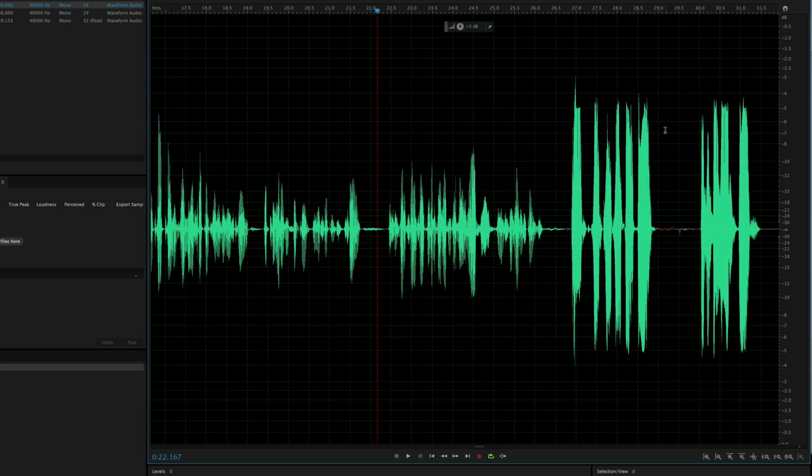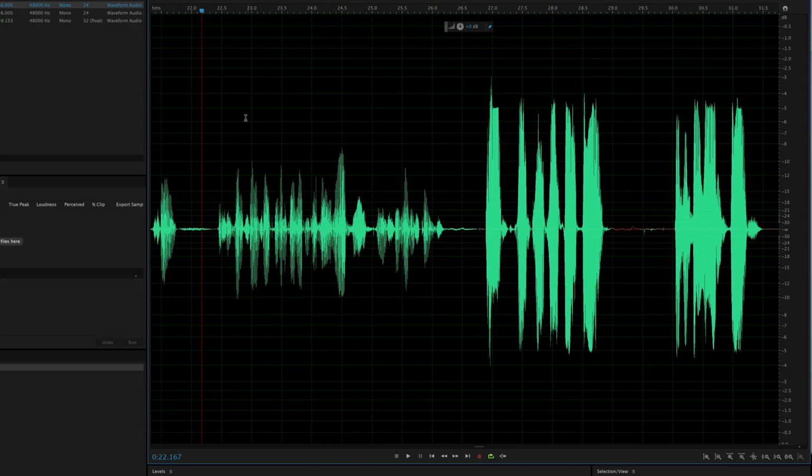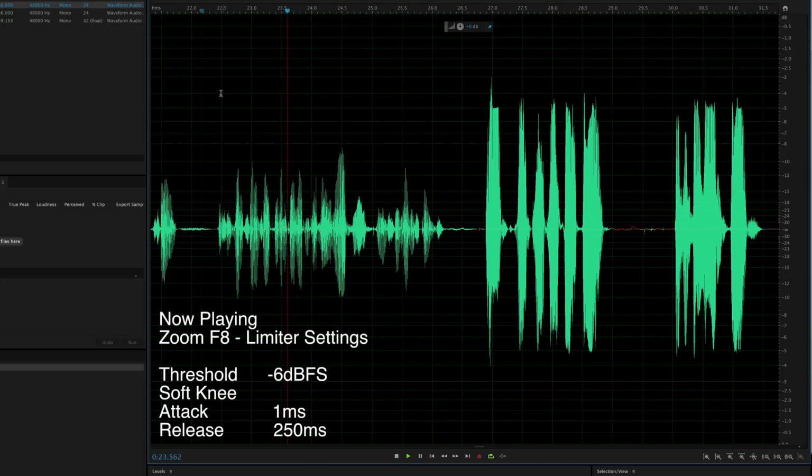And while these waveforms actually look pretty healthy, you will notice there's a tiny bit of distortion. This is what it sounds like. We're going to go ahead and get really loud here and see how this goes.